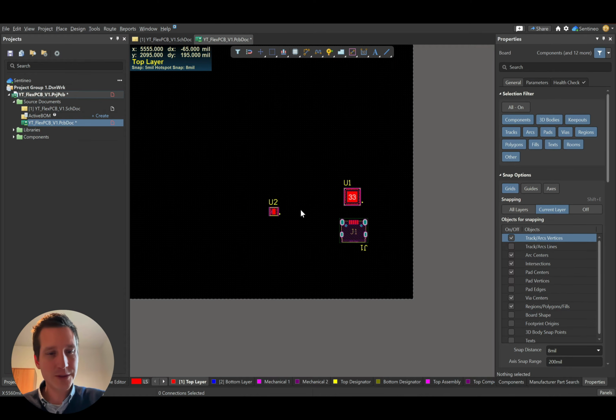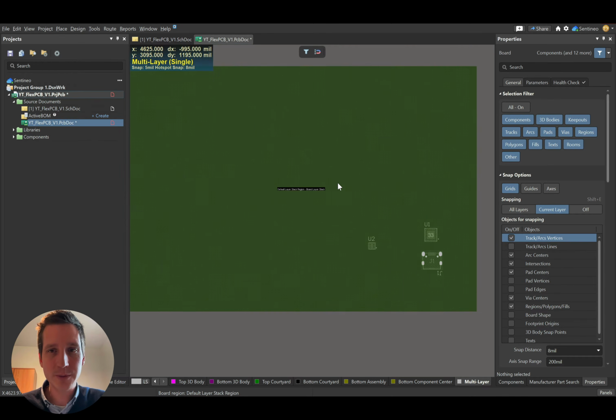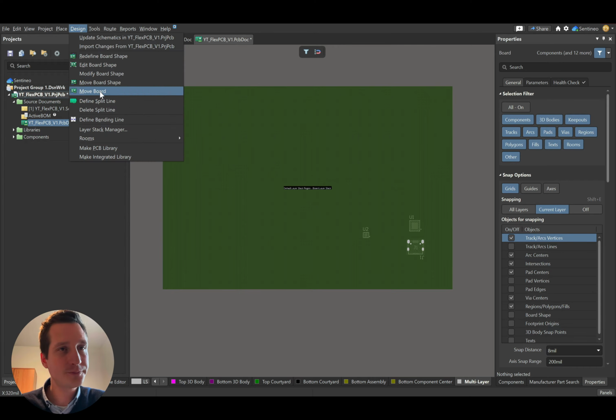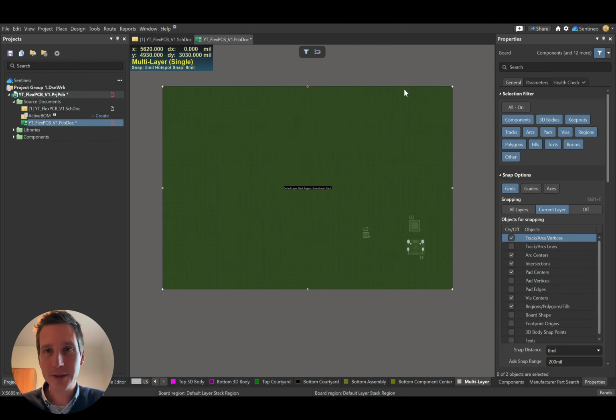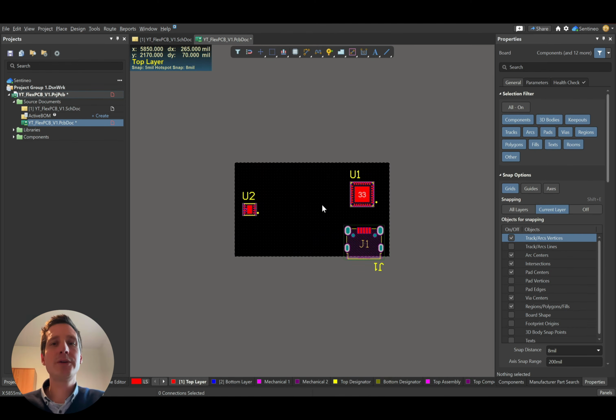Now first of all, let's go into board planning mode. I will make this board much smaller. So we go to Design, Edit Board Shape. We'll draw these edges in. What I would like to do is define this part in between as a flex.